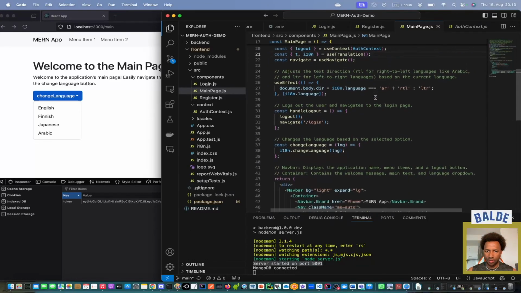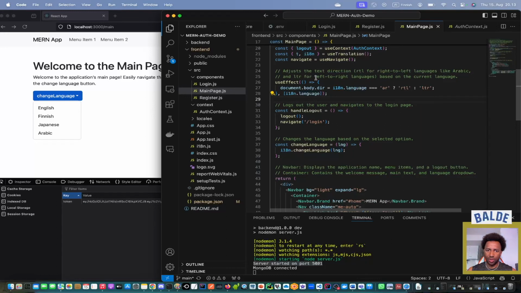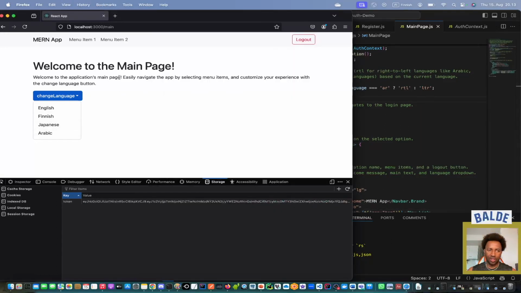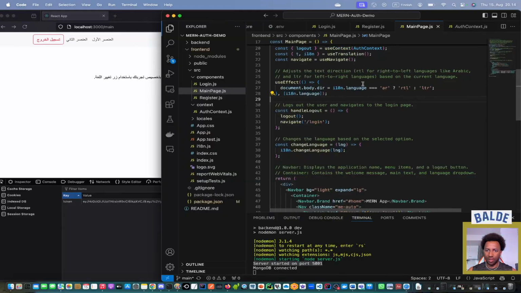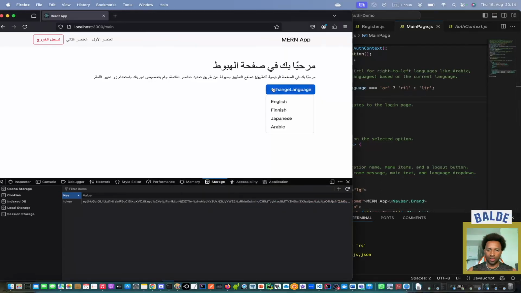And let's come down here. Here we have this useEffect hook from React, which will help us change the user interface. When we press on this, you can see now we have right to left. As you can see right now, it is coming from this part. It checks here if i18n language equals Arabic, then the user interface will be right to left, else left to right. That's what this is doing here.